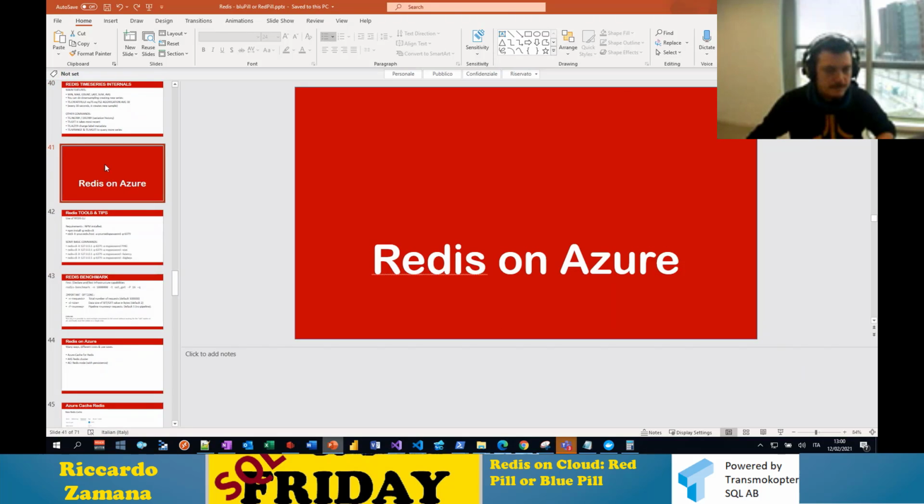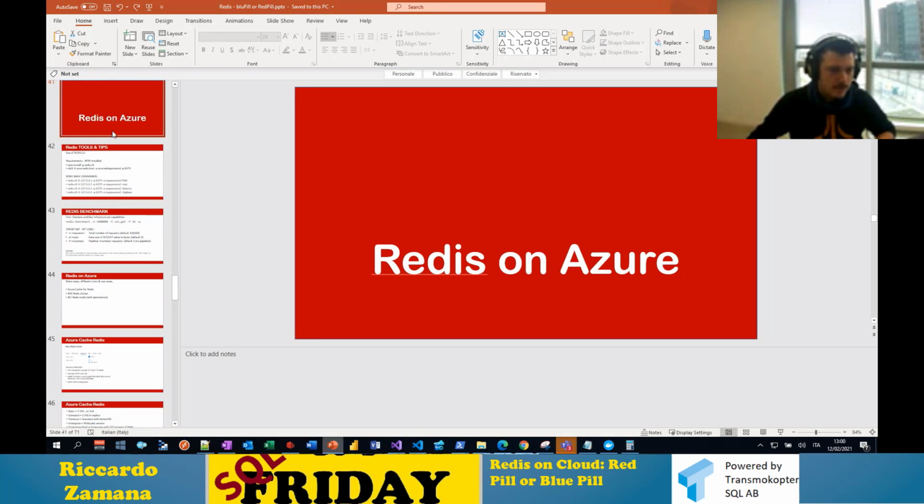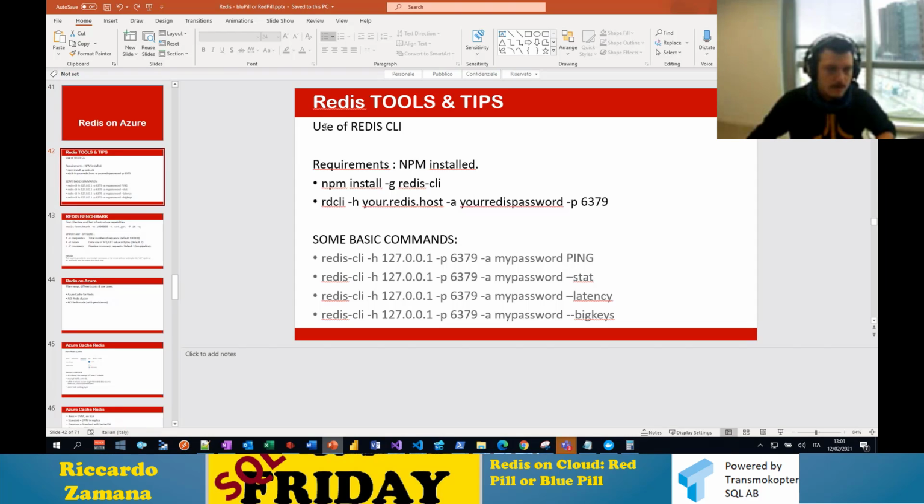Please, 3 to 5 minutes more, okay? This part is very simple. Redis on Azure. In order to use Redis, do I have to install Redis? No. You can use a simple npm package. It is a very, very light CLI, and with 2 lines of code you can have your complete CLI.